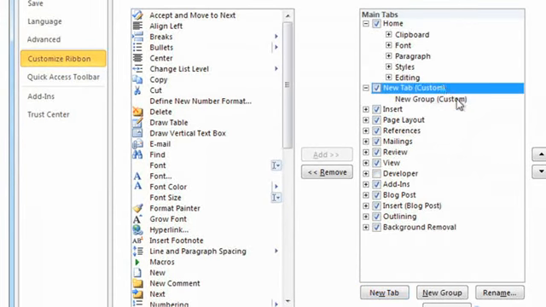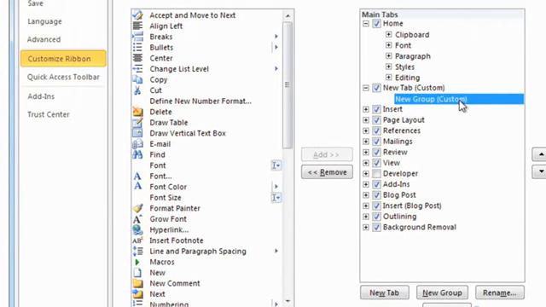This also creates a new custom group, which is the part of the tab that will house and organize your commands. You can add commands to any of the main tabs too, like the Home tab, as long as you create a custom group in that tab.